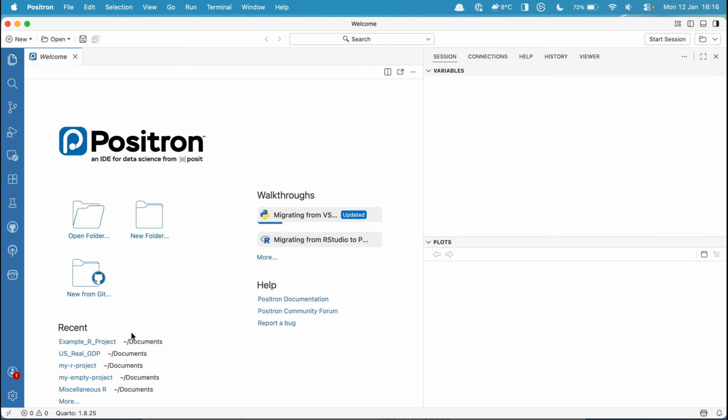Now, if you are just using Positron for the first time, of course, you haven't created any folders, any projects, so this area will be blank. But once you start doing that, this will fill up, so it gives you a quick way to get back to them. There's a bit of information here you can go through if you are migrating from RStudio or from VS Code here if you're using Python.